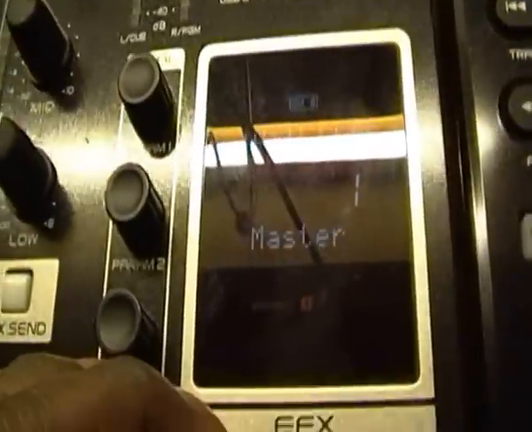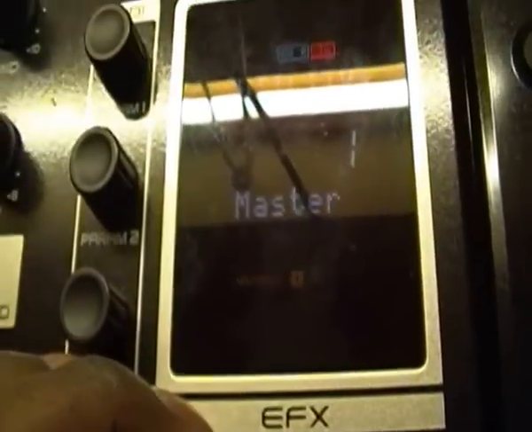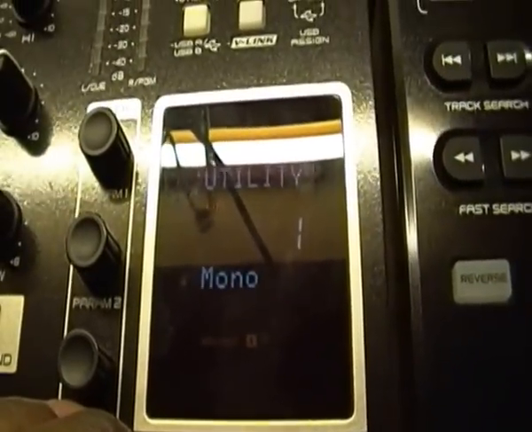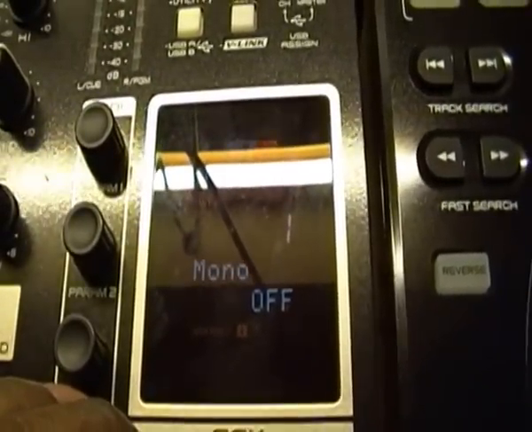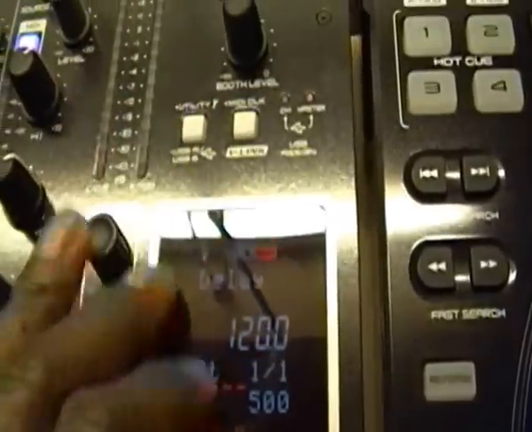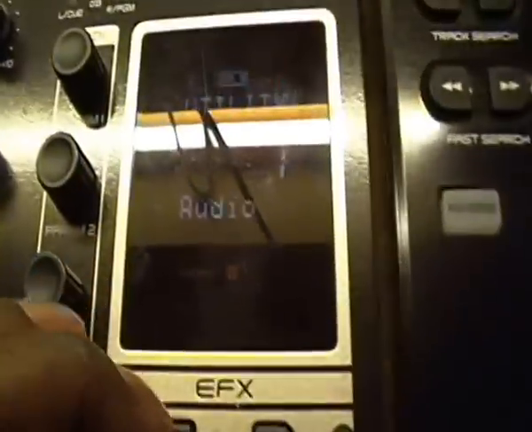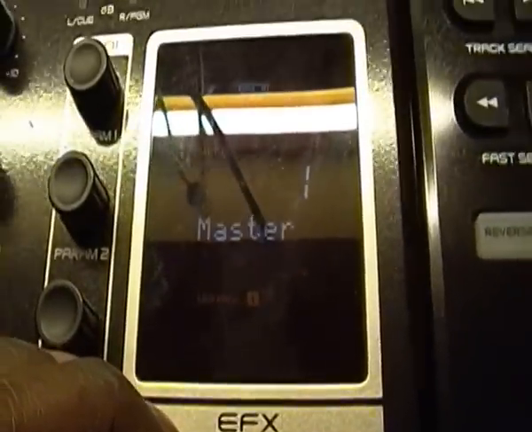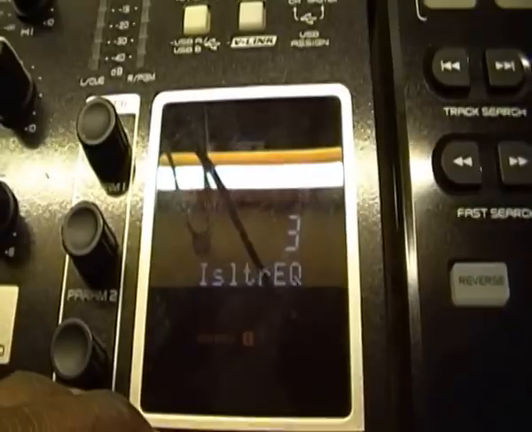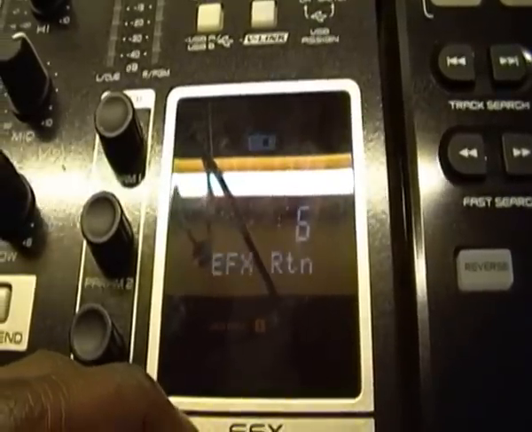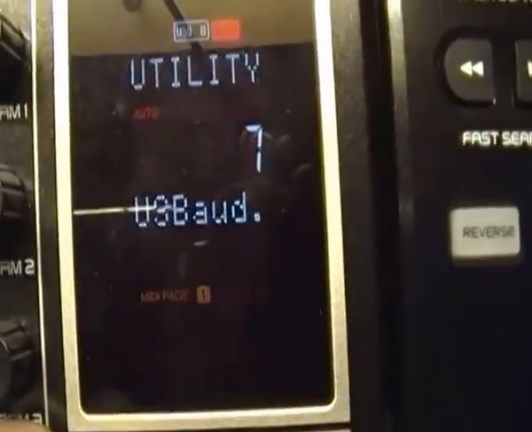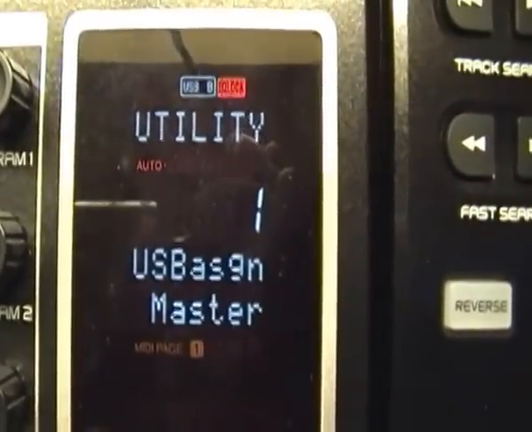So by clicking on the audio, right here in particular, I have, in fact, let me just go back a second. Right, which one is it? Ah, USB audio, that one. Okay, hopefully that looks a little bit better.